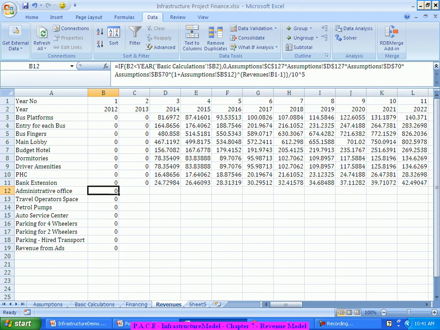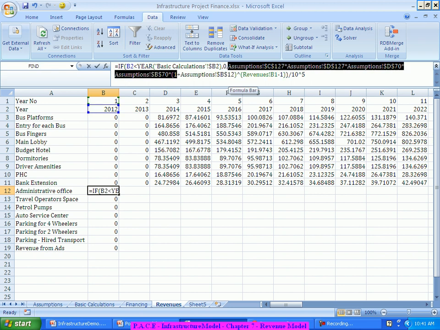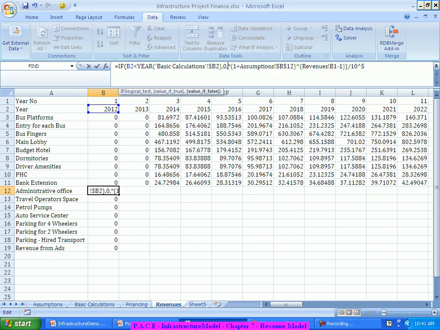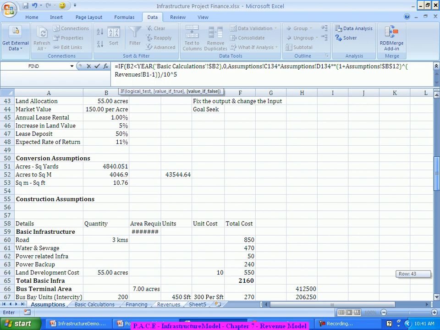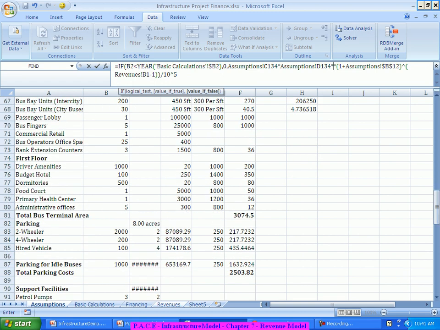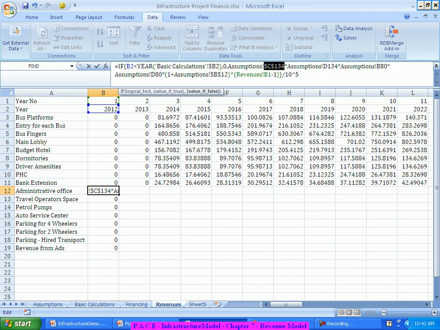Similarly, the administrative offices, for administrative offices, 480 per SFT per year. So I'll put 480 per SFT per year for the administrative office, 480 into 100% utilization. And area-wise, administrative offices, there are 5 with 300 SFT each. So again, putting the appropriate dollars.